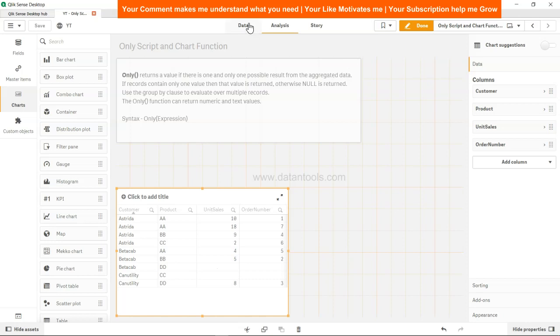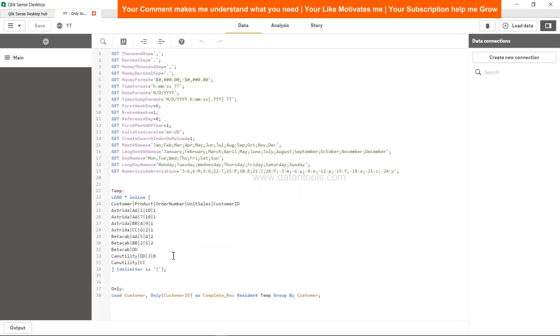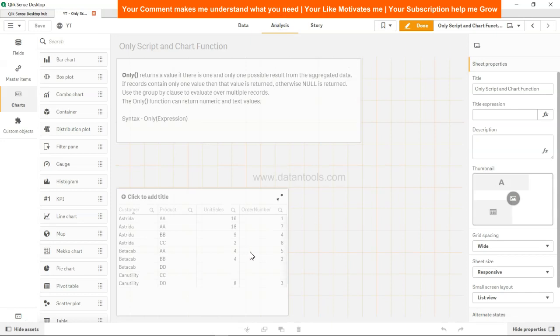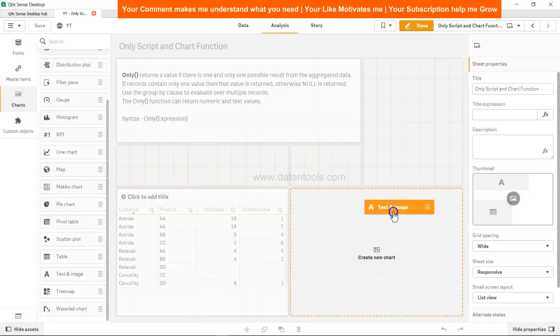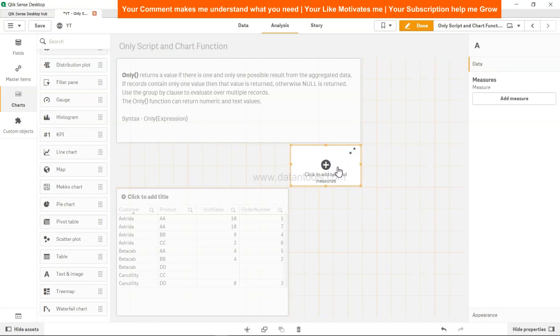So I'll come into the data, and just to make it a little interesting, I will change this to 4, because now we have two records for customer 1 and customer 2, product AA and product BB, where the unit sales is the same. Just to give you some perspective, save, load data, close, analysis, it's 4 now. All right, and I will take a text object, here I go. I think this also makes sense.